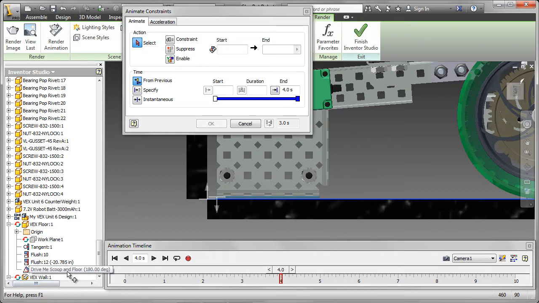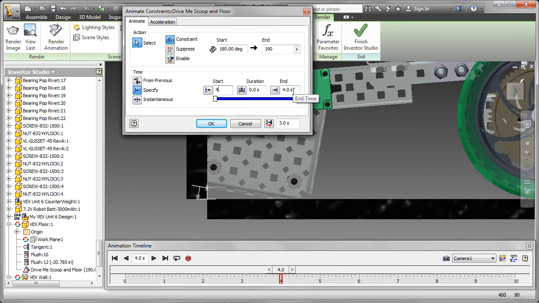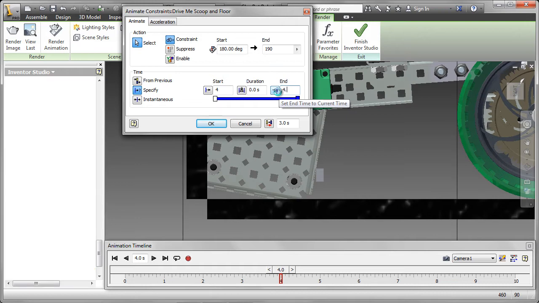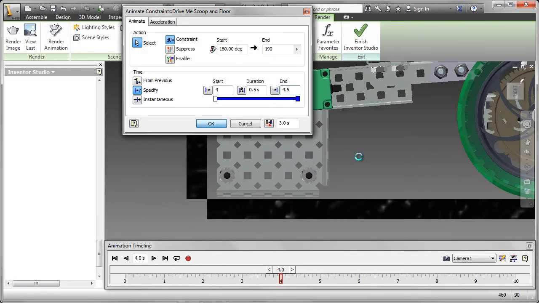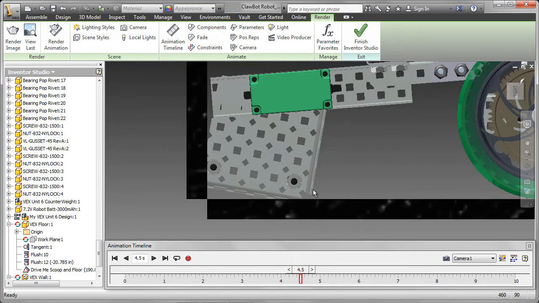So between the floor and the scoop, I've got the drive me scoop and floor constraint. I'm going to change that from 180 and just through 10 degrees. In this case I'm starting at 4. I want that to happen pretty quickly so the spherical object rolls back into the scoop bucket. So we'll do that over 4.5 seconds. Now when I do that, of course, you can see it bumps into the floor and the wall.